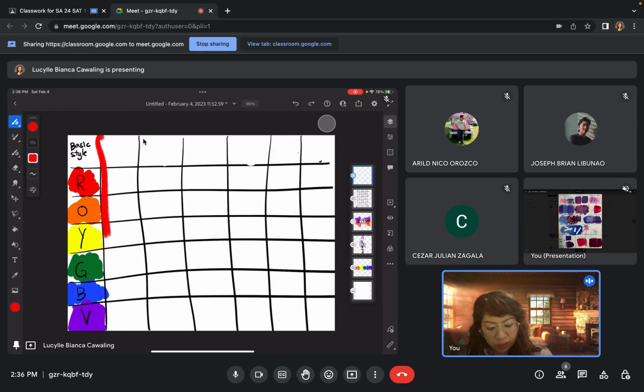So everything here, this column would be your choice of color. It should be on hard edge. And then for these columns, you're going to choose different kinds of styles, and then you're going to assign different kinds of colors.